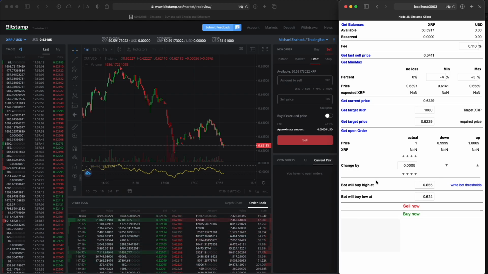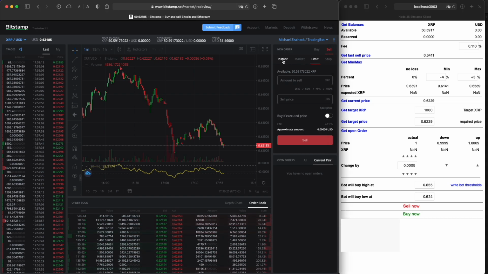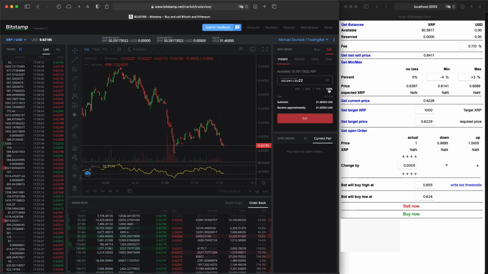Now let's see how you could use that tool. Well, basically you could create an instant buy or sell on the Bitstamp trading platform by clicking instant, going 100%, 2 clicks, sell, 3 clicks, right?